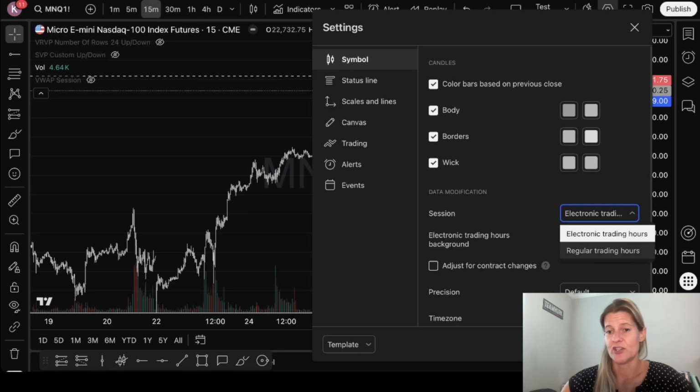Electronic trading hours versus regular trading hours. Regular trading hours is going to take away all the evening price action overnight. It's just going to be the New York trading session, versus electronic trading hours, which is going to show everything.